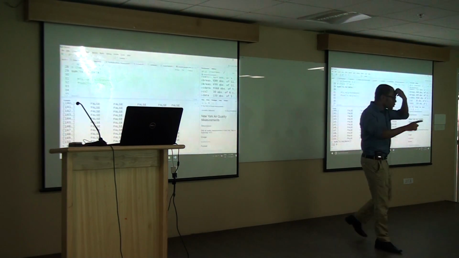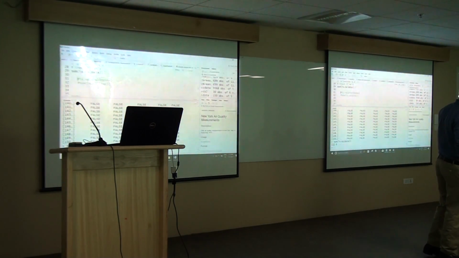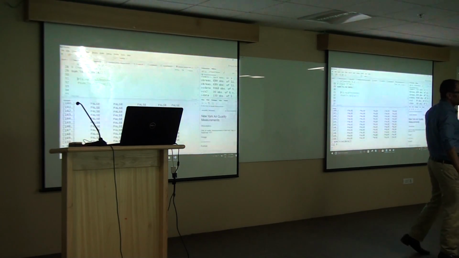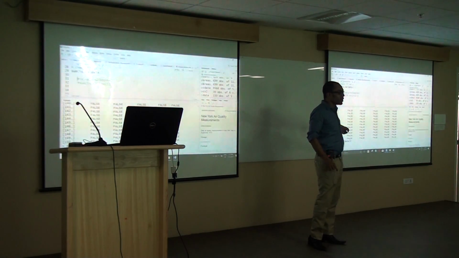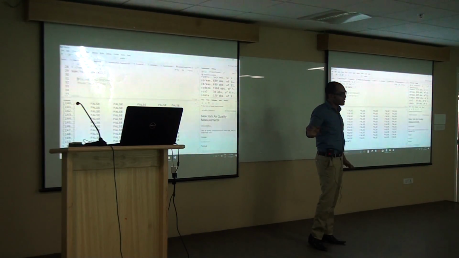The question is, if there is anything missing, how do you identify the column number and the row number of the missing value? There is a way of doing it. Since I don't have a missing value, I won't be able to show you. But as and when I come across one, I'll let you know.